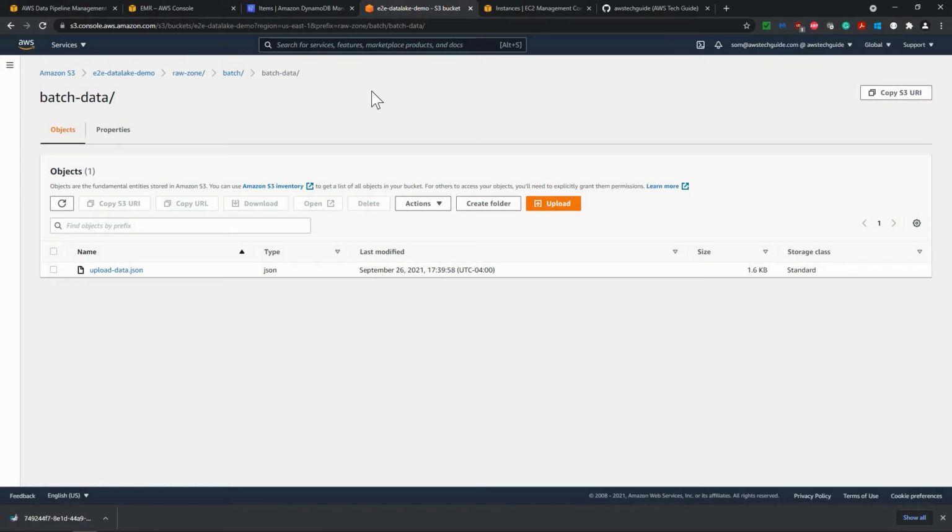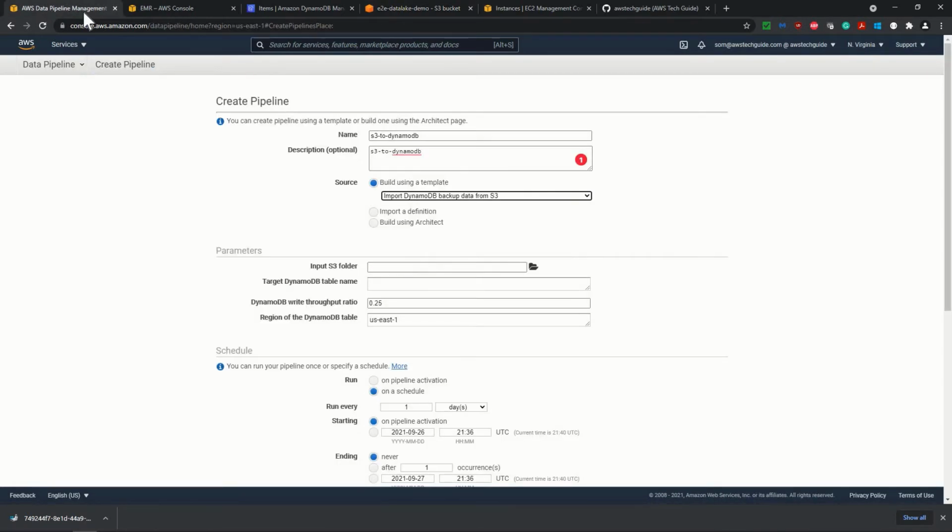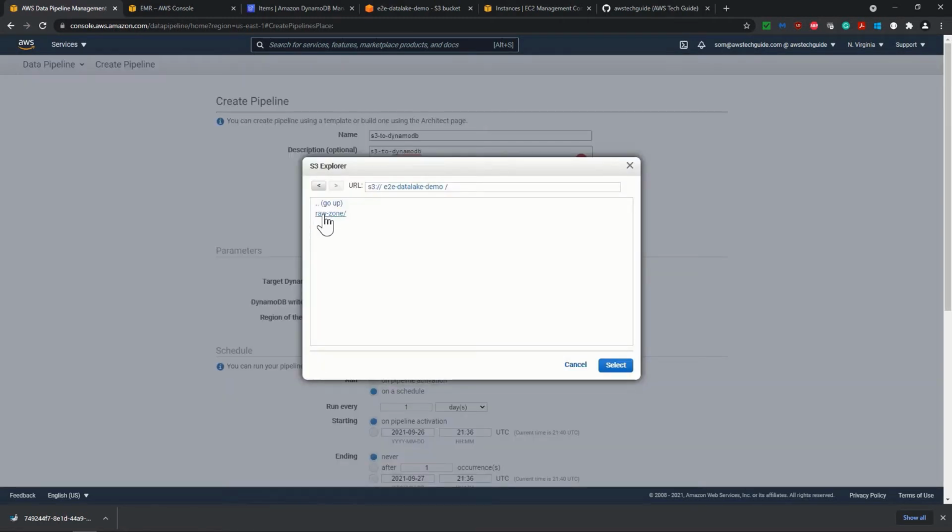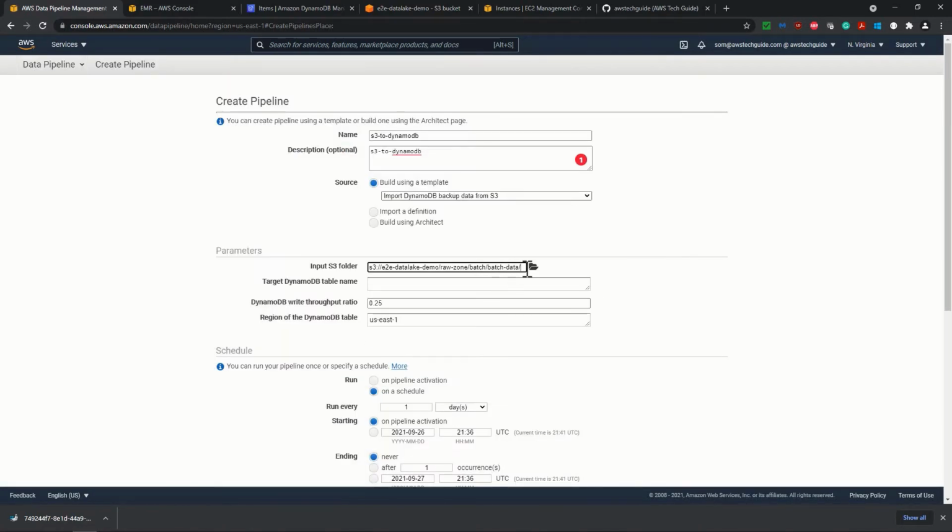Okay, so let's go to our data pipeline where we were creating. I'm just selecting the input. Let's go to raw zone, batch data, and inside batch data is our file. So don't select the file, you should be selecting the folder only. So it is still batch data. Click on select. So you have till batch data. Don't select the file over there.